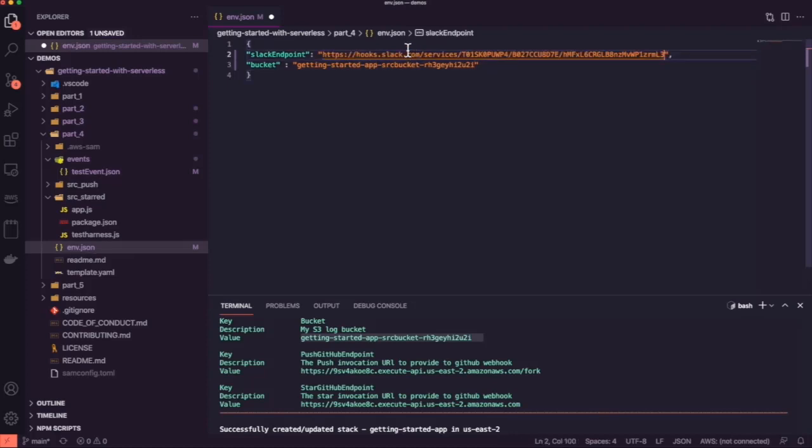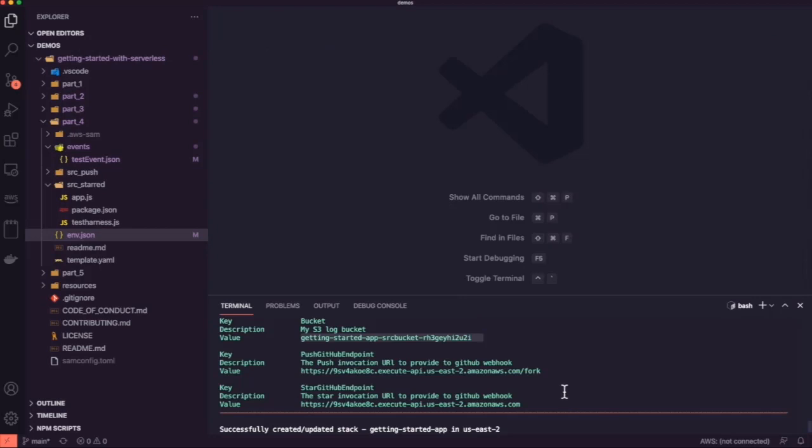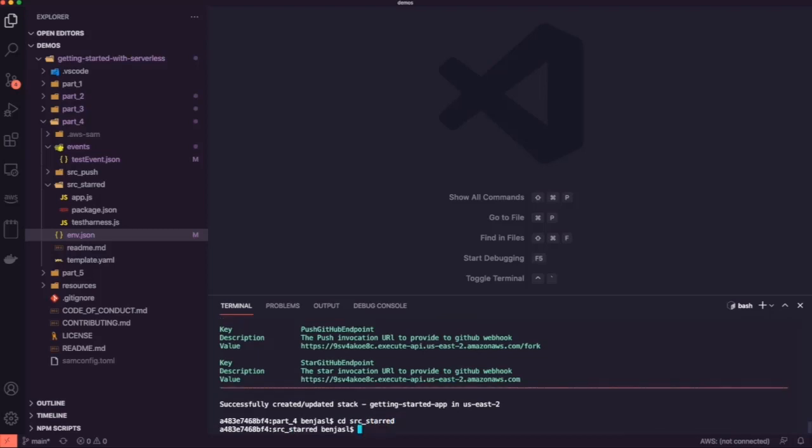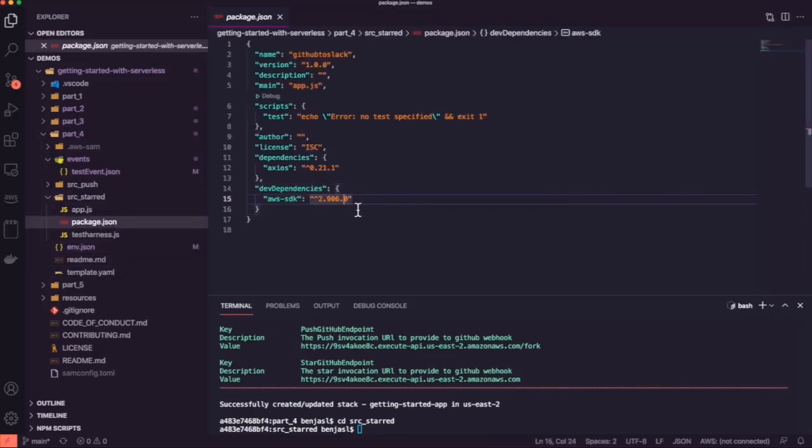Now I should be ready to test this Lambda function code locally. So first I need to change directory into the src starred directory. In this directory I also need to run npm install so that my Lambda function has available to it the required node modules. And it's going to grab that from this package.json file here where you can see a dev dependency for the AWS SDK.